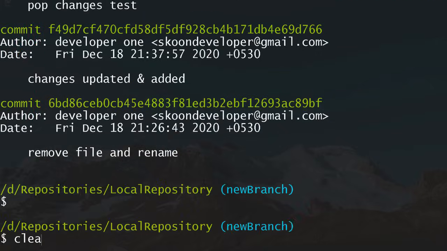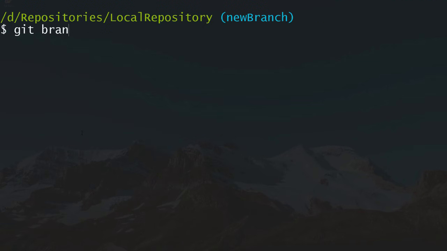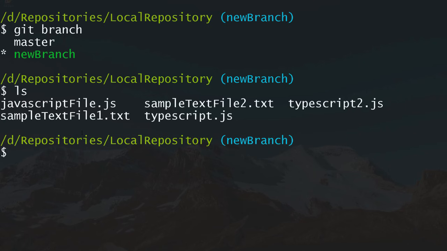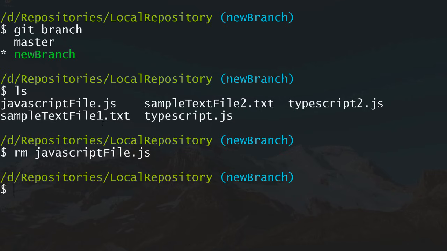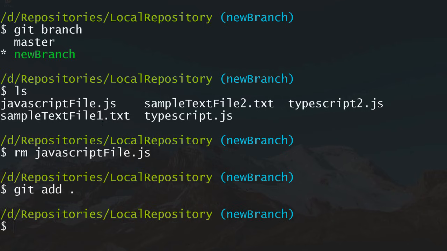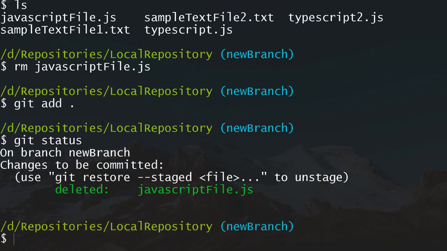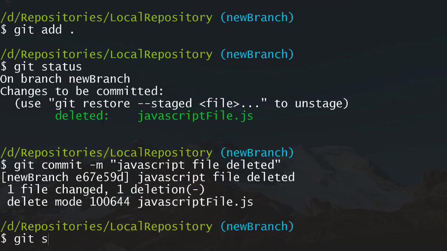Clear the terminal. git branch. Now list the files. I'm going to remove javascript file.js. rm javascript file.js, enter. Now I'm going to add this. git add dot. Let me check the status. git status. As you can see, this file is deleted. Let me commit this. git commit -m javascript file deleted. Enter. Let's check the status again.